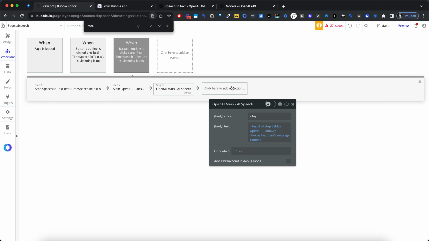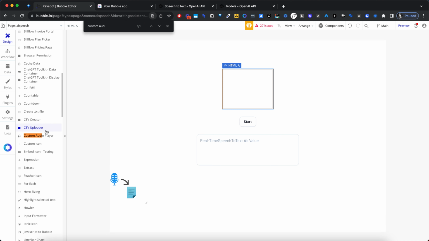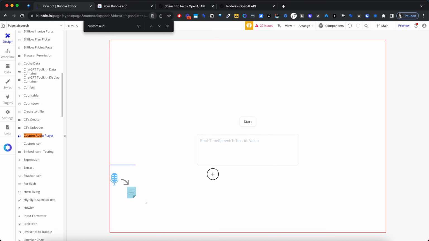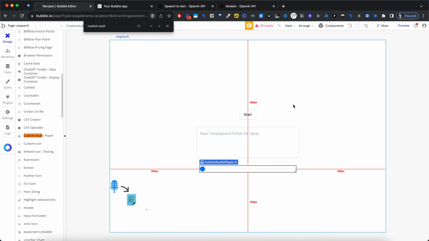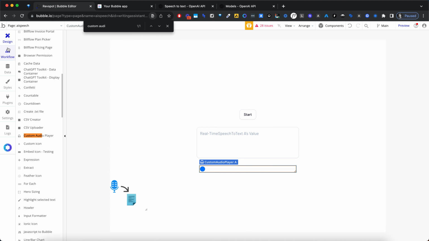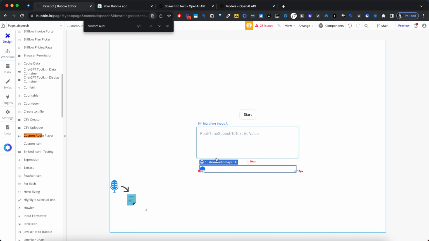So we need to be able to play back that file. So for that we have like an audio player in Bubble, and I'll show that first. So we have custom audio player. This is also a plugin. I'm just gonna drop that here, and I'm gonna put this in the middle. And what I want to happen is we want to have the file be accessible somewhere in the front end so we can play it back.